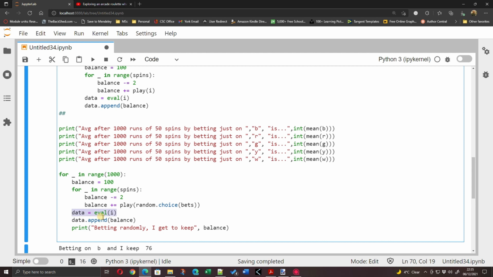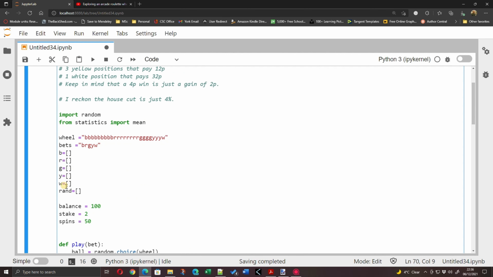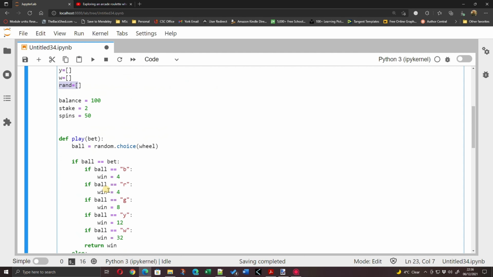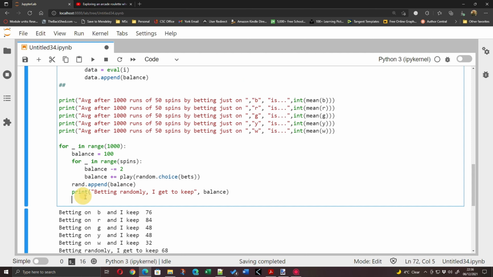But I don't need data eval I. I'm just data appending. It's not data, is it? Because I had rand. If you remember, at the very top, I made another list that was just called rand. So this time, the list that I'm appending to is called rand.